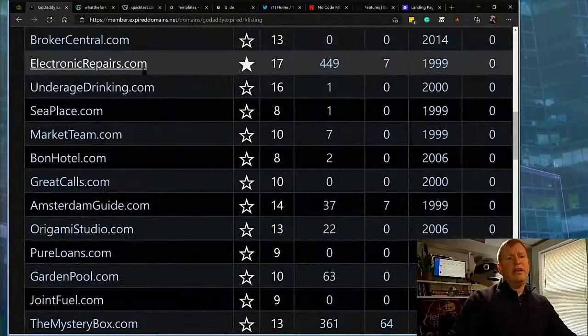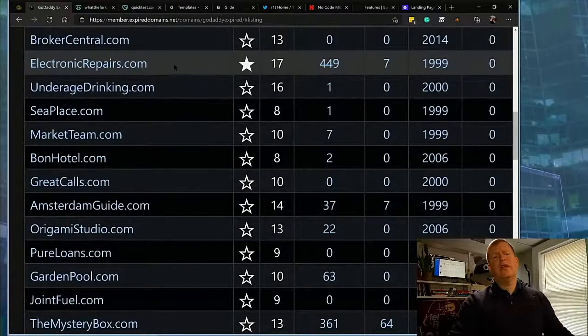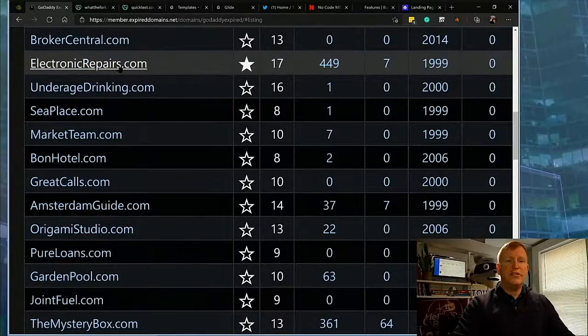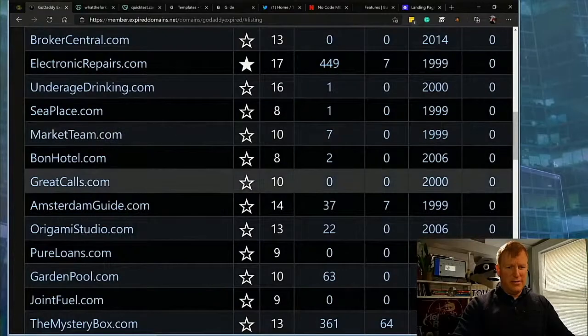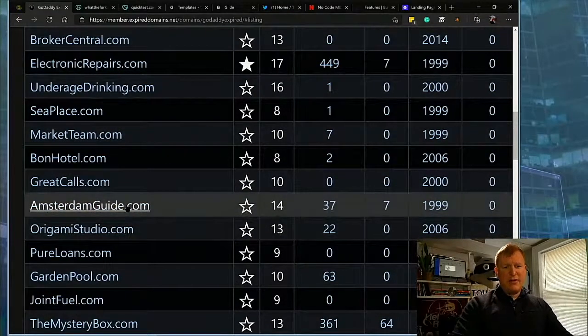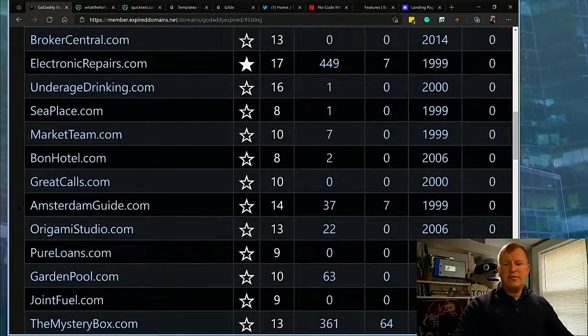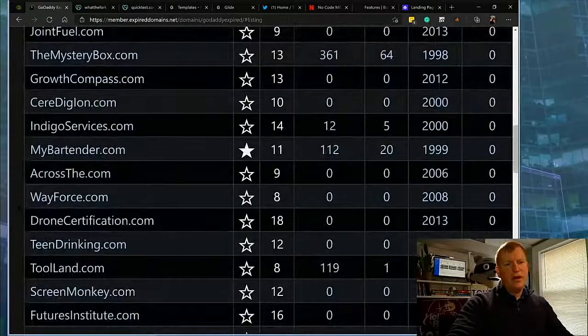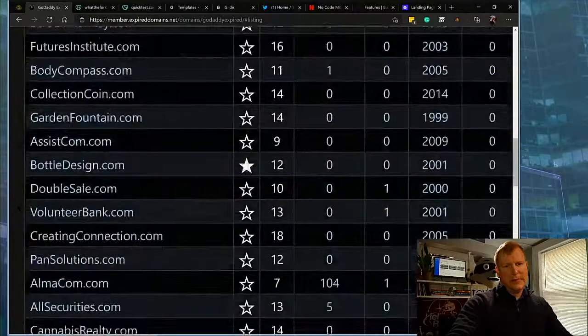Up at the top here, we have electronicrepairs.com. I'm not sure how many repair shops there are for electronics anymore, but if there are out there, those local companies, you could always list them on here, have videos that show how to do the repairs yourself. Interesting. Amsterdam Guide. That one might be a nice geo option for the travel industry. Amsterdamguide.com. We're going to continue to talk here about no code. I'm just kind of trying to find a domain name that maybe we can dive into. My Bartender, which we have bartenders.com. So that's always an interesting domain name.